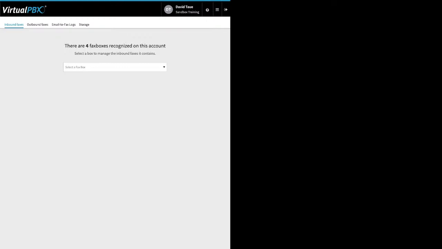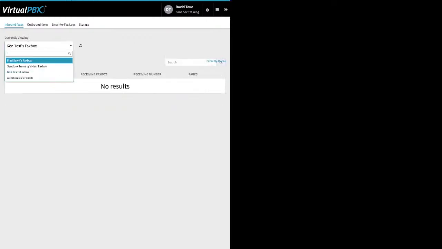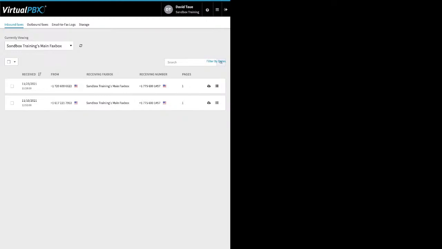Faxes, this is actually your fax manager. It's available for all accounts. You can see your inbound faxes. Right, see the date, the phone number it came from, where they're going. You can download the files. You can also see some technical details.